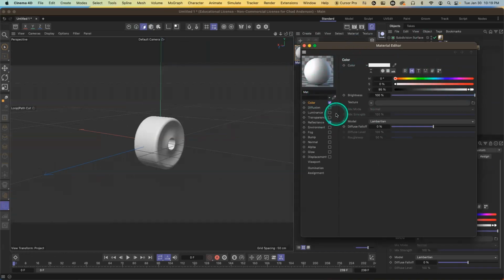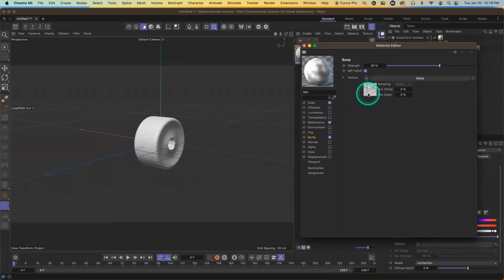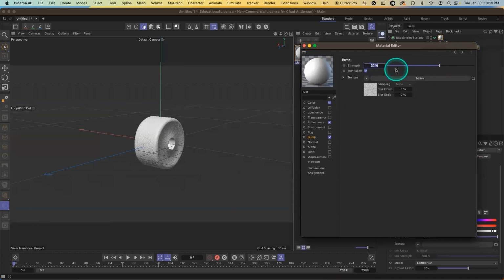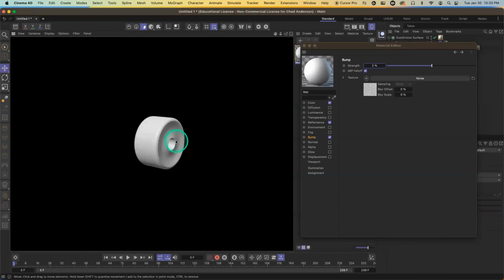Maybe we'll add some bump. We'll add a noise bump, maybe a tiny little bit, really small. We'll go to a noise and say not really that bumpy, just really small. We'll change the scale to like 2%, because that's really too fuzzy. We'll go back here and change the strength to like 5%, or maybe even 2%. That may still be too much. We can take a look at how this looks in terms of the bumpiness.